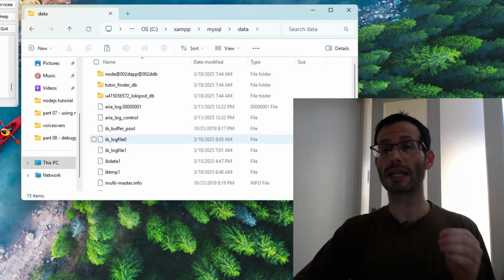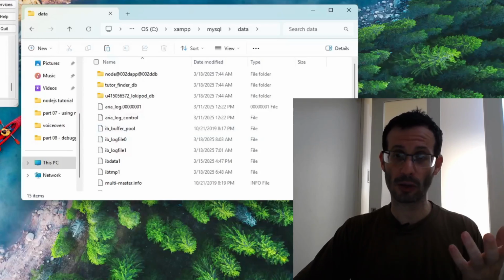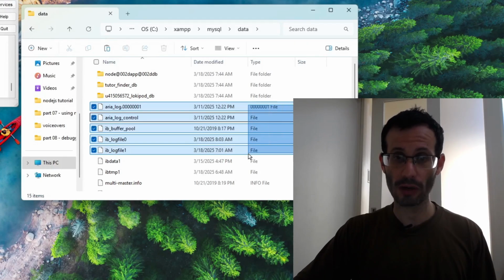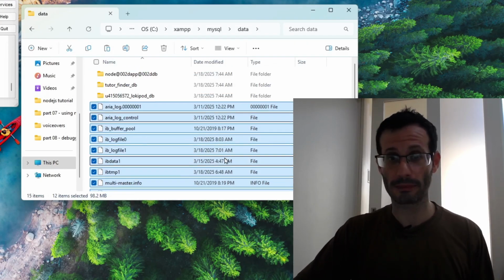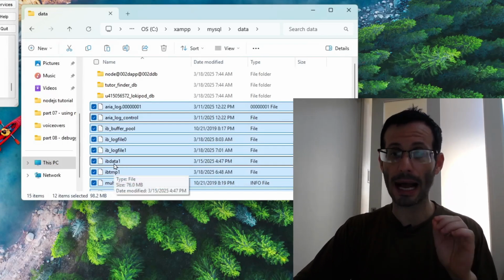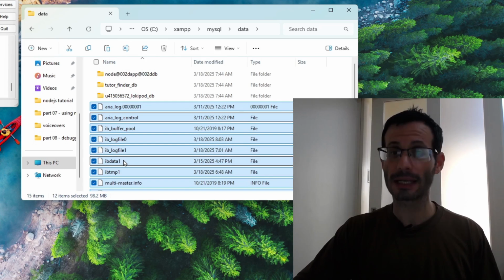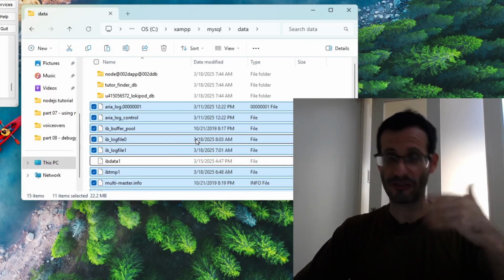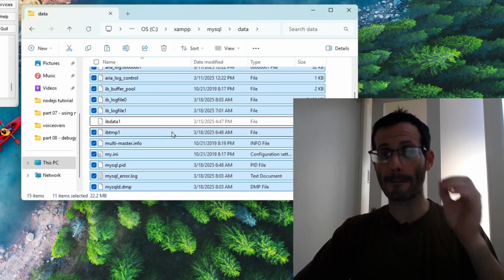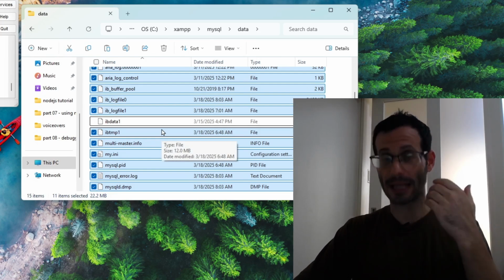Moreover, we also need to delete all of the files that are outside of any folder. So I'm going to select all of the files apart from one, apart from this file, ibdata1. So press on Ctrl, and while holding Ctrl, click on this file, and now I effectively selected all of the files apart from this file. So let's delete these files.